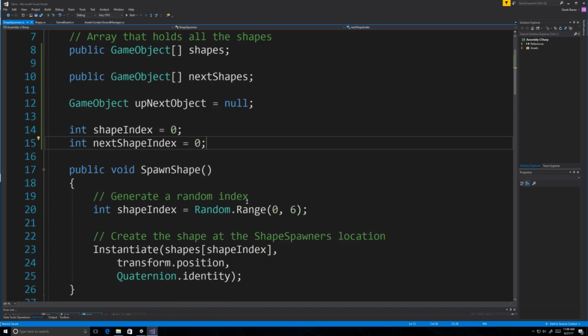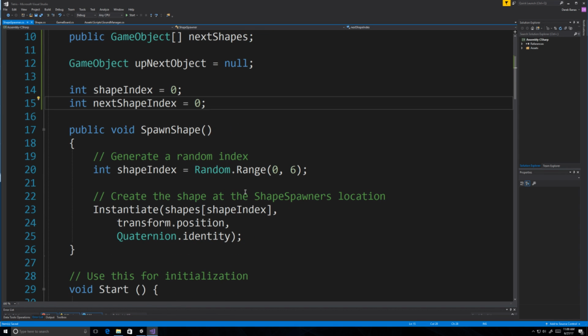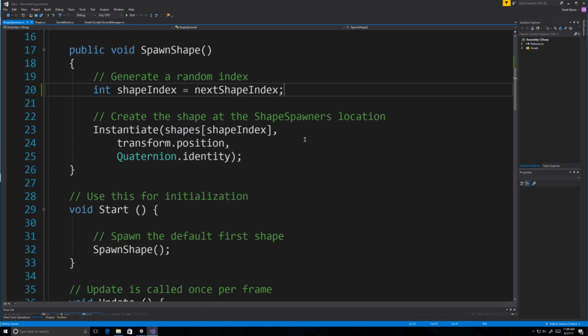Then we come down into spawn shape. We're going to be changing some of these things here. I want to generate a random index. However, this is going to be equal to next shape index, like that. And create the shape at the shape spawner's location. That is still going to stay exactly like it is.